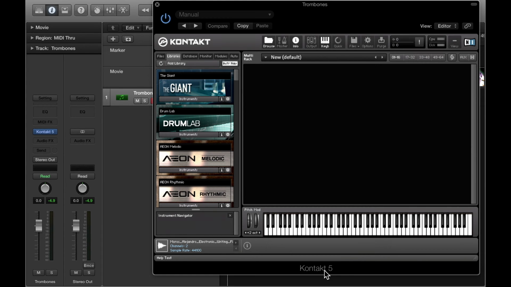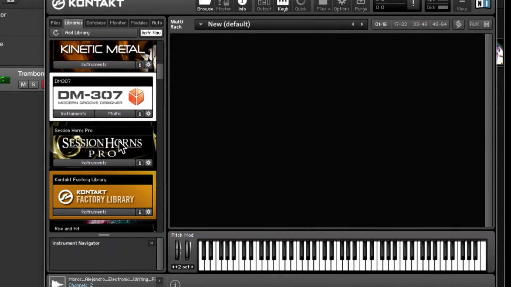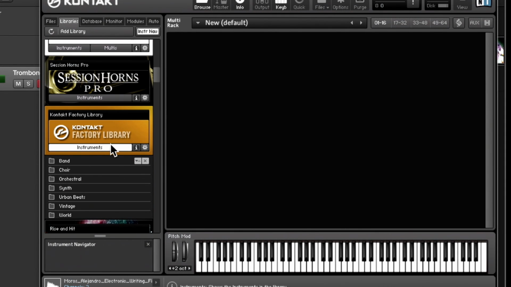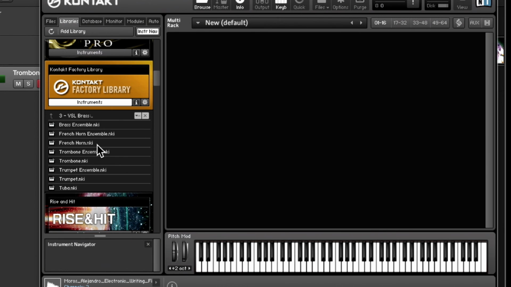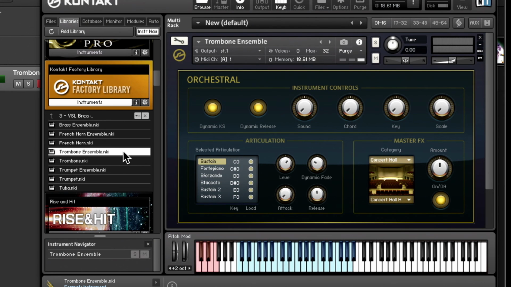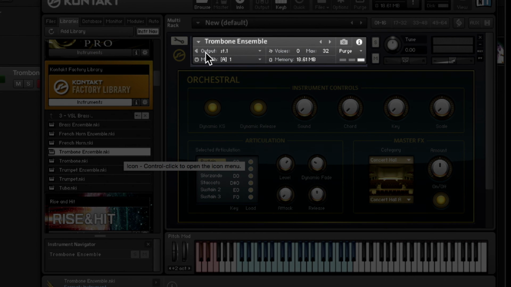Over on Kontakt, I'm going to go to the factory library. I'm going to browse to the Orchestral folder, look for VSL Brass, and I'll find the Trombone Ensemble.nki. Double click to add to the rack. We have output as stereo 1, and the input is MIDI channel 1. We won't need that right now, but that'll become really important as we make this a polyphonic patch.